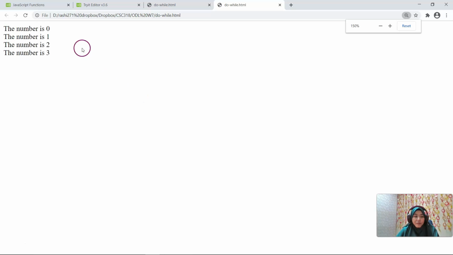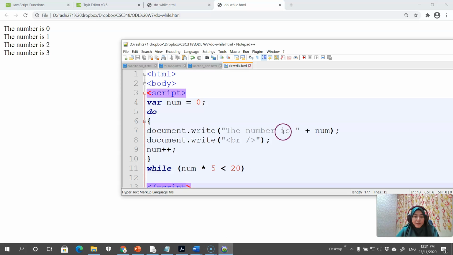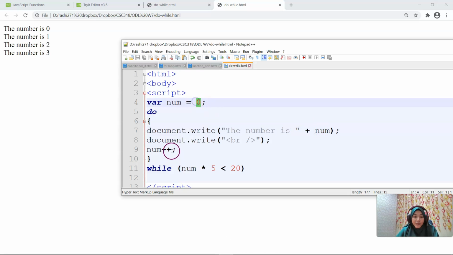You will have the number is, starting at 0, then you add 1, which is 1. The condition is true, so you display 1. Then you update 1 plus 1, 2. The condition is true, so you display 2, and then update to 3. The condition is true, so you repeat 3, and then update to 4. 4 times 5 is 20, false. So it will not display the number 4 because the condition is false, so you will stop the looping.